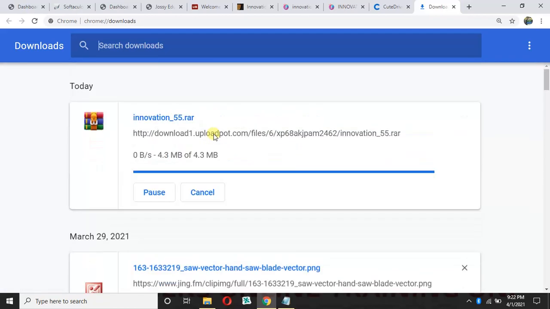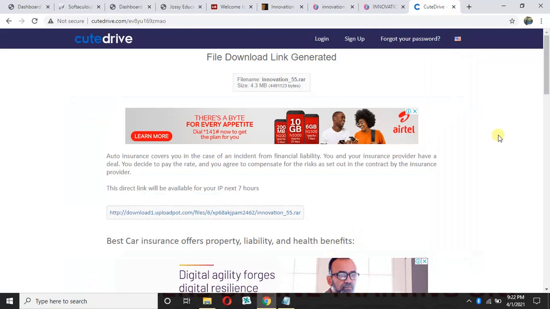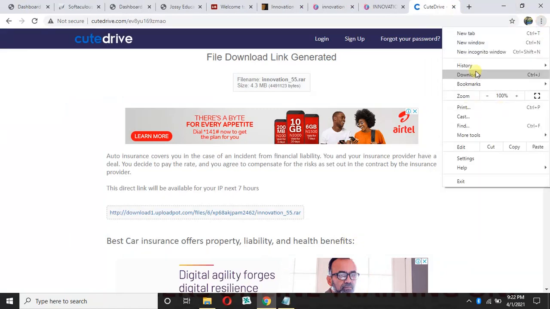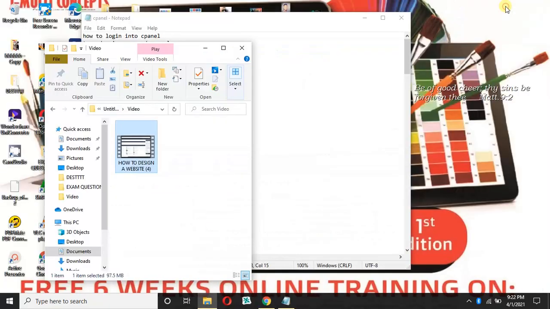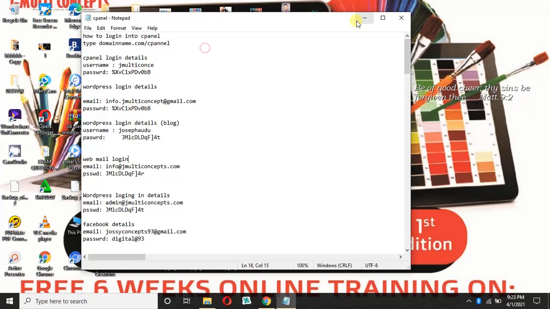So it's still downloading. When it's finished downloading, we'll open the folder and check to see if our theme has successfully downloaded. Still downloading. So let's wait for our theme to download. Okay, it has fully downloaded. Now, what do we do?